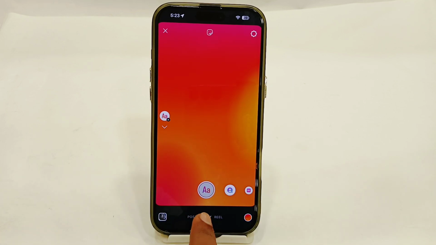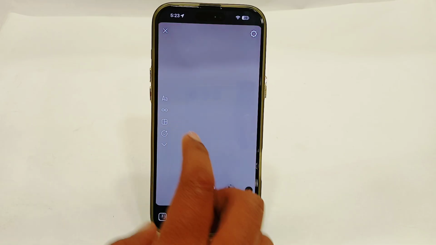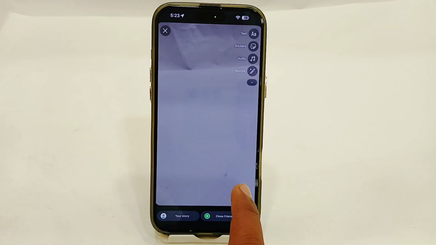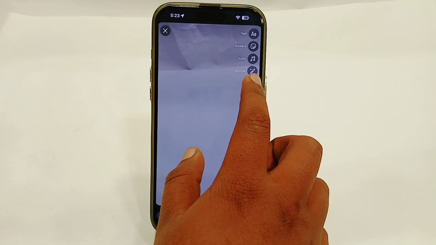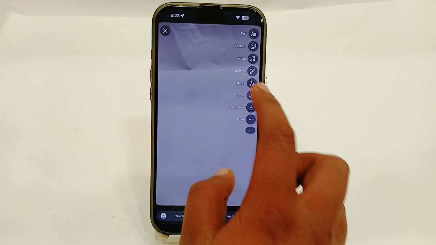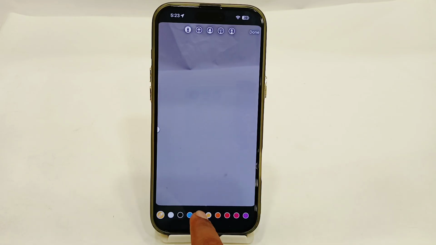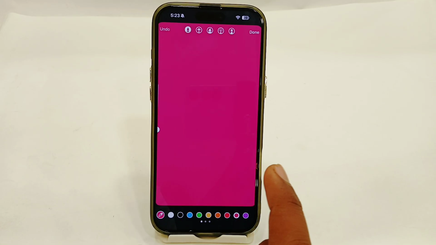If you want to change the color for your story, there's a simple way. You have to take a photo first. Once you have taken a photo, just tap on the draw option here and select any color which you want to change for your background. Once you have selected, keep a long press on an empty place. It will be completely colored.